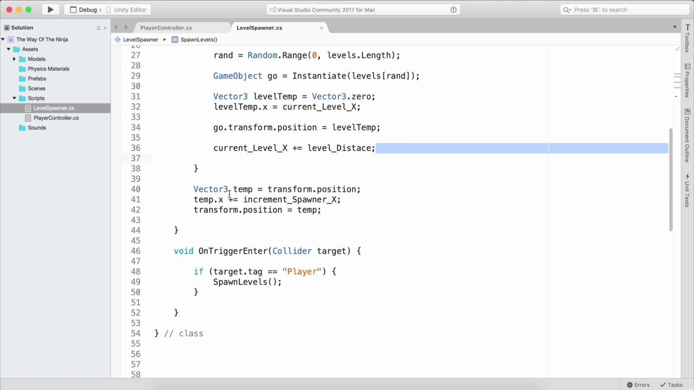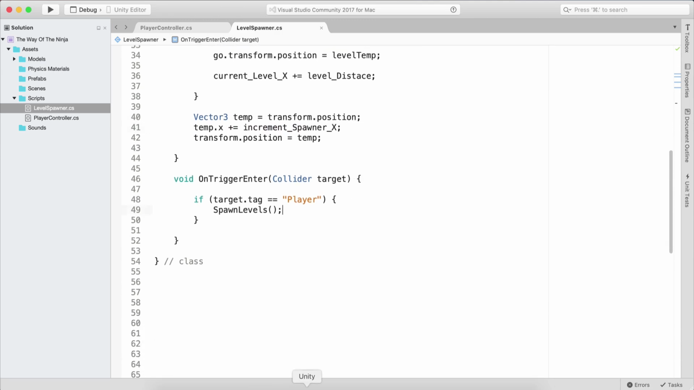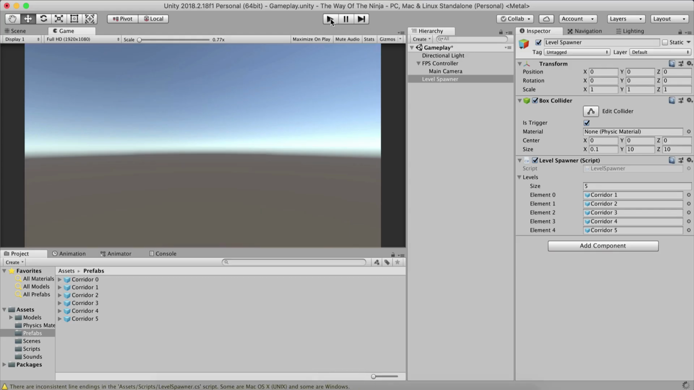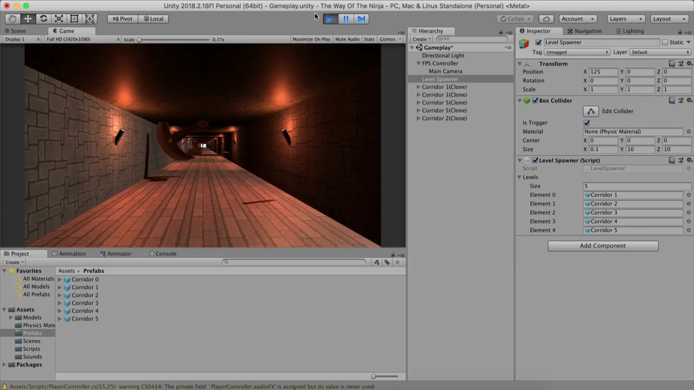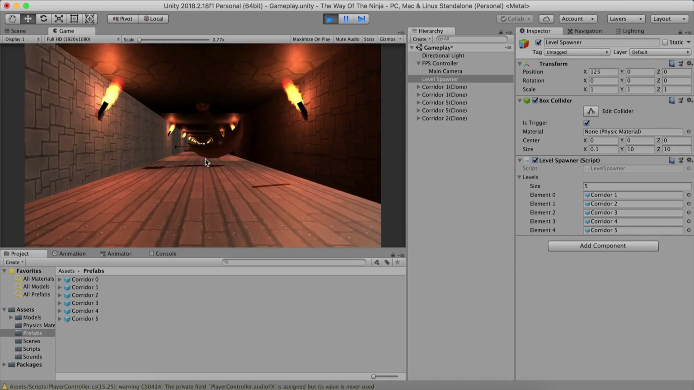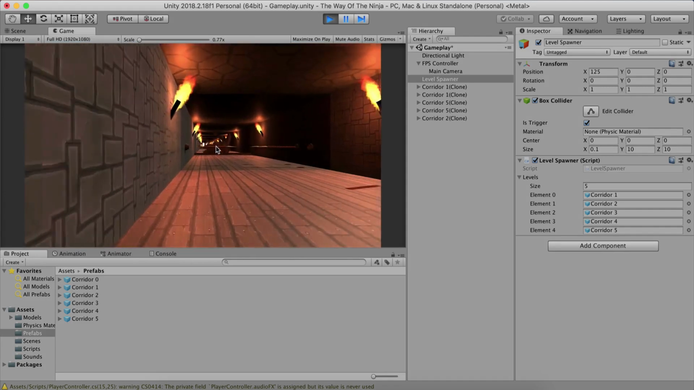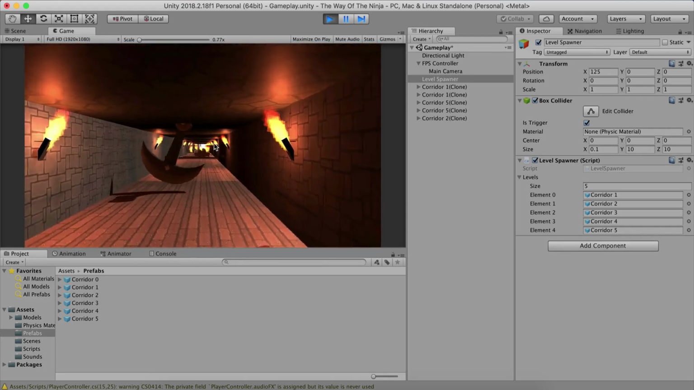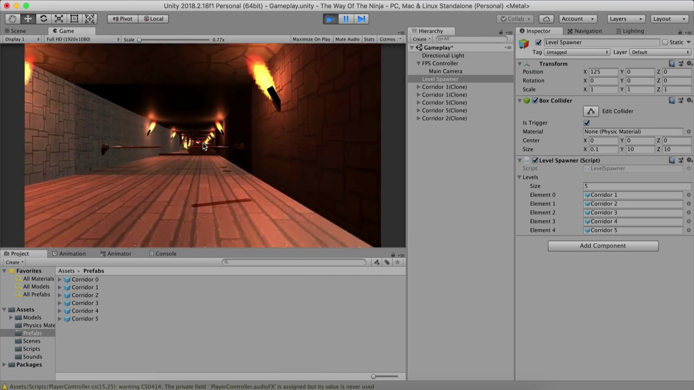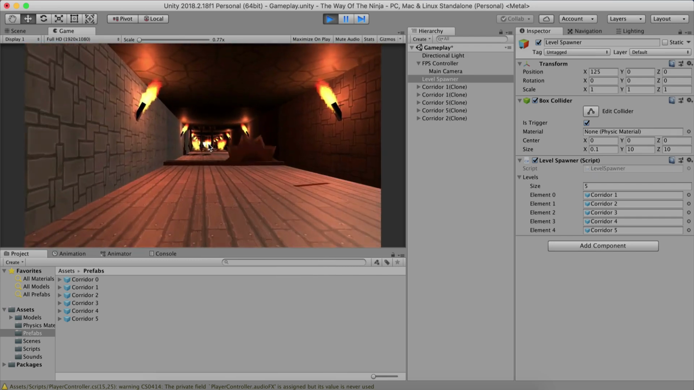And also here for our temp position of the level spawner, we're going to increment it again by 125, which means again we're going to position it 125 units away from the player. So now pay attention to that light at the end of the tunnel. Now notice when we start going, look at the level over there. When we touch the level spawner, we are going to spawn more levels.